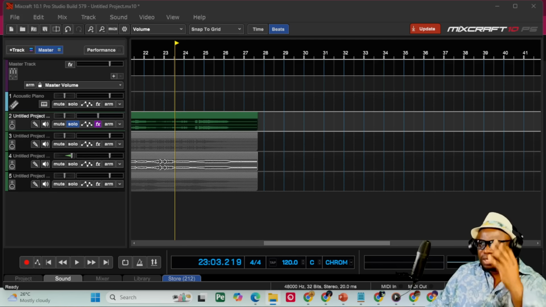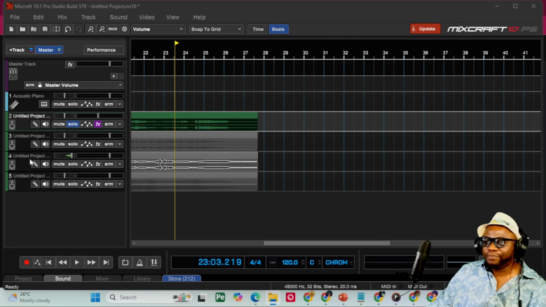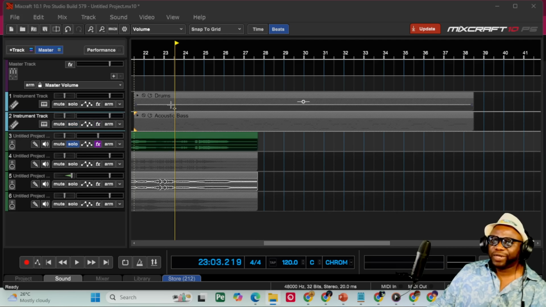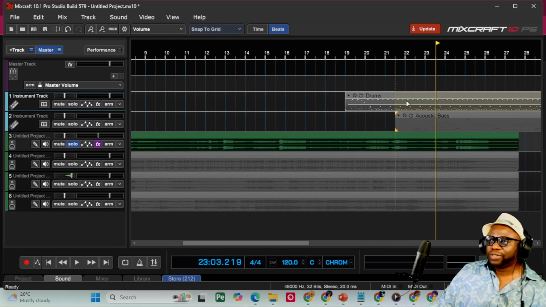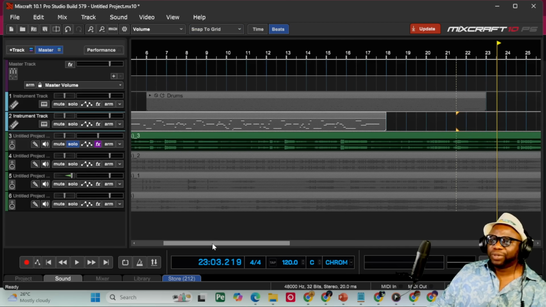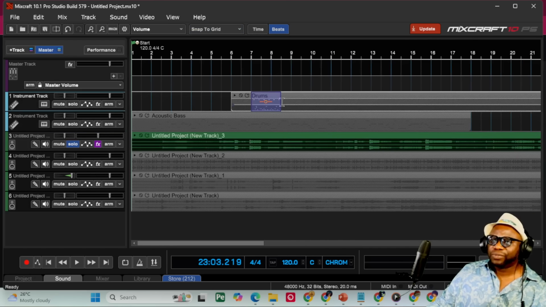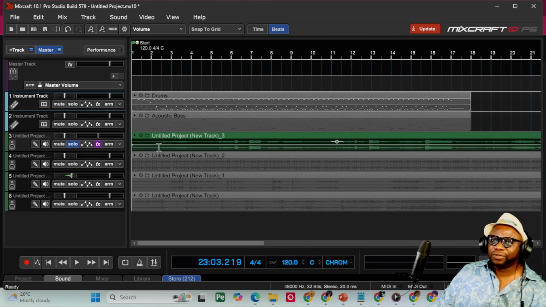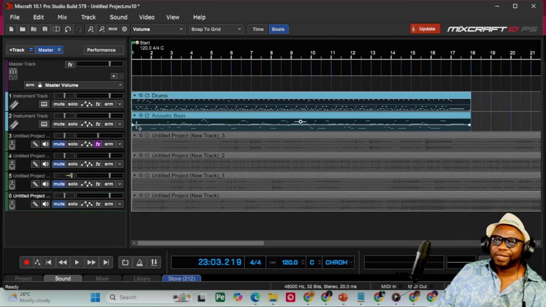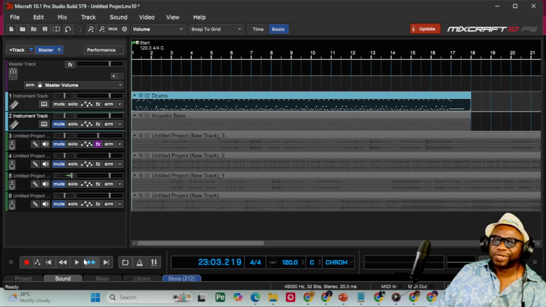Now, as far as the MIDI files that I've downloaded, I can just drag them in here, plunk them into an instrument channel. So this is showing I've got a couple of MIDIs. I've got acoustic bass and drums. That's what came in the file. So let's go ahead and just mute all these other tracks, and let's listen to what the drums sound like.